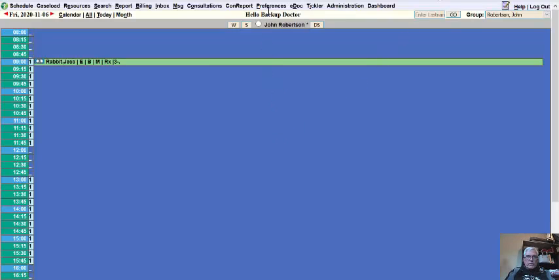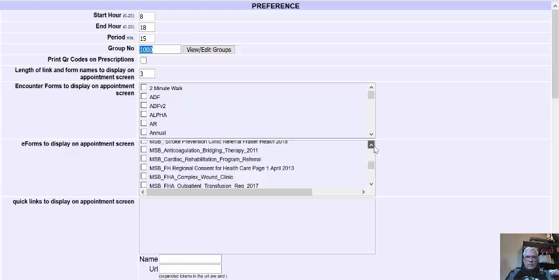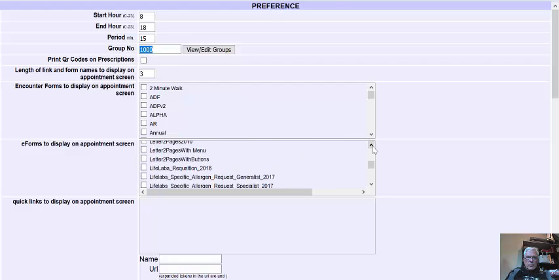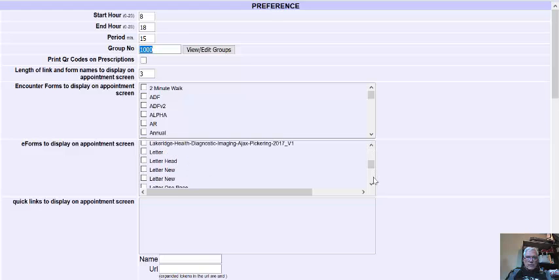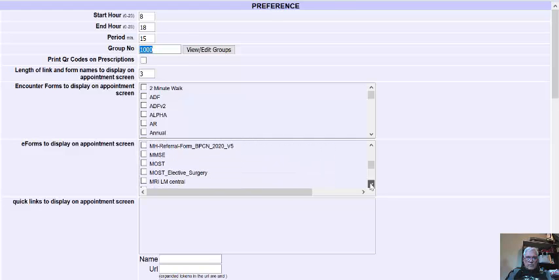We can go back into preferences. We can pick another eForm that we use all the time. Let's use the Lower Mainland MRI eForm. I can find it. There we go, that one. See, I had a hard time finding it because I thought it started with LM, but it doesn't. LM's in the middle. So I'm going to add that in.